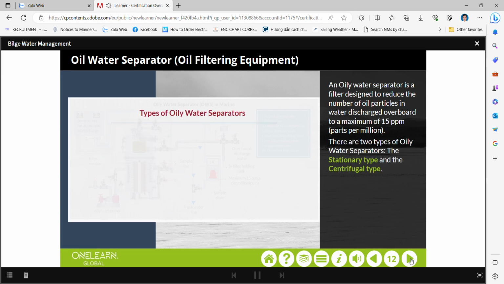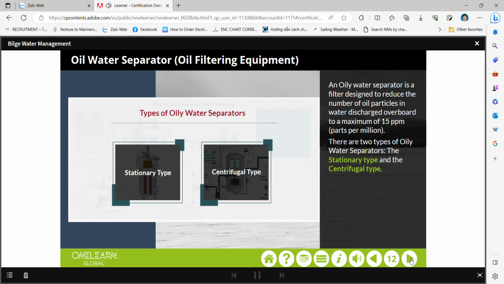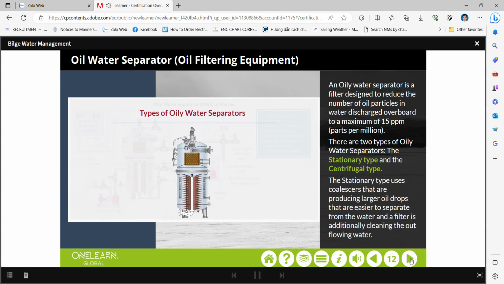There are two types of oily water separators: the stationary type and the centrifugal type. The stationary type uses coalescers that are producing larger oil drops that are easier to separate from the water, and a filter is additionally cleaning the outflowing water.